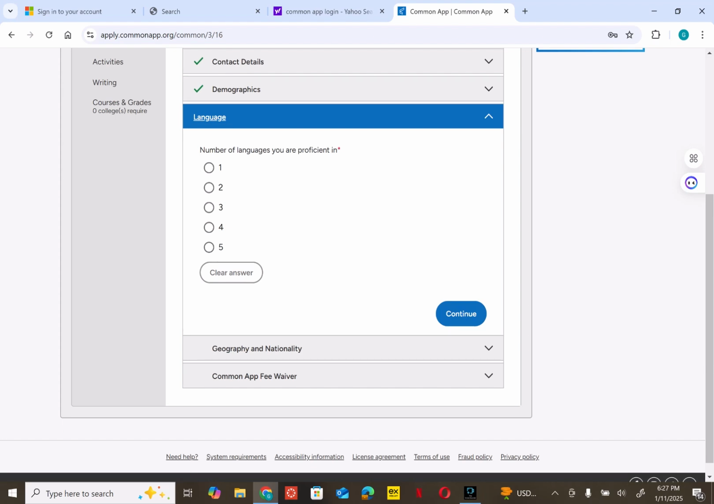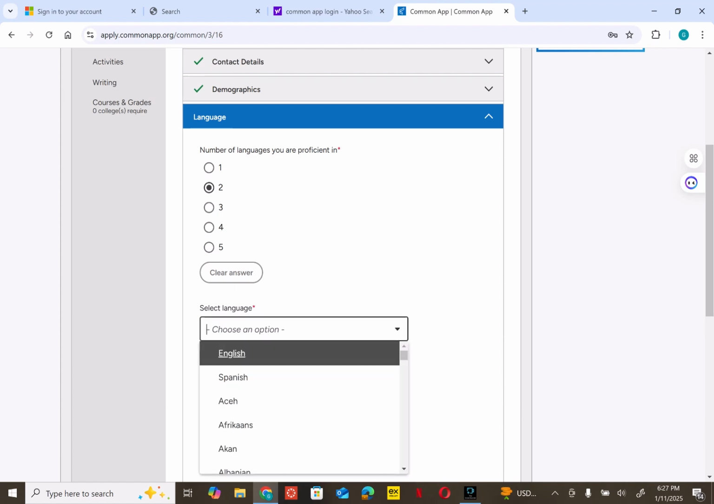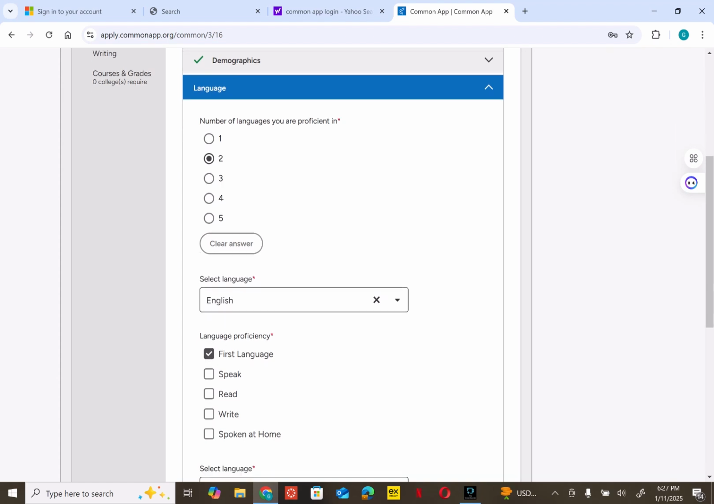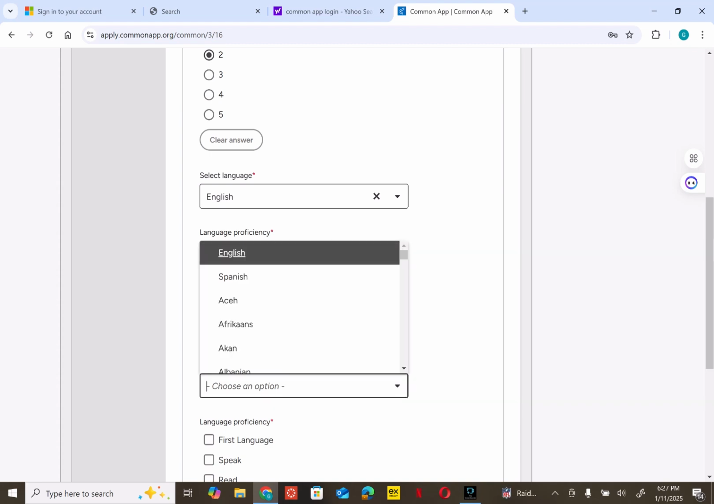Okay, then the number of languages you are proficient in. I would say she's proficient in about 2, English. Speak, read, write, spoken at home. Then the second language is Akan.